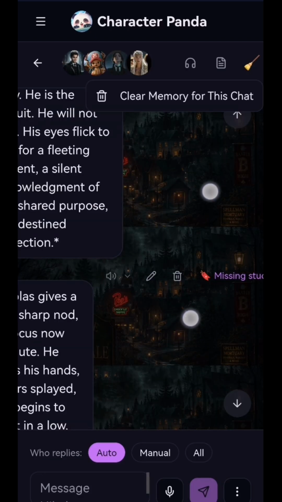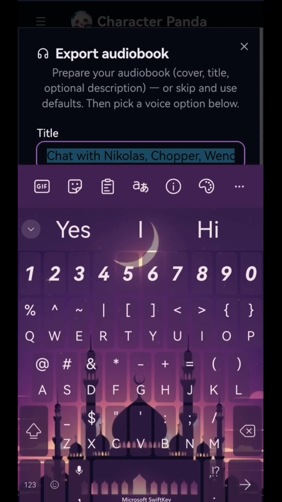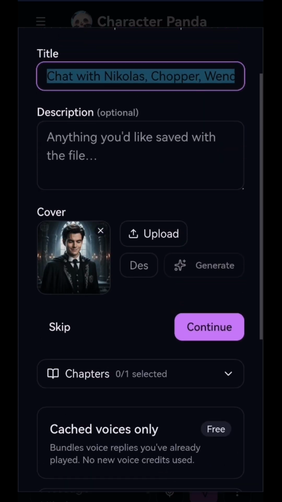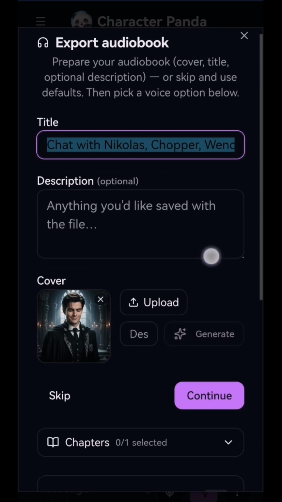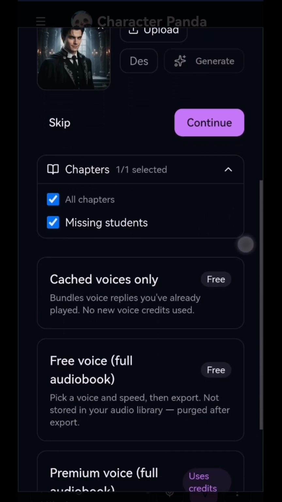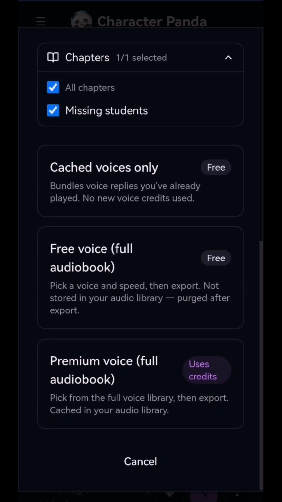The next feature is Export an audiobook from chat. Click on the headphones icon and it will open a window where you have several options to prepare your audiobook export. You can add or edit the title, even upload or generate cover art, or you can skip and just export the audio as is with chat with X characters and world in the title by default.